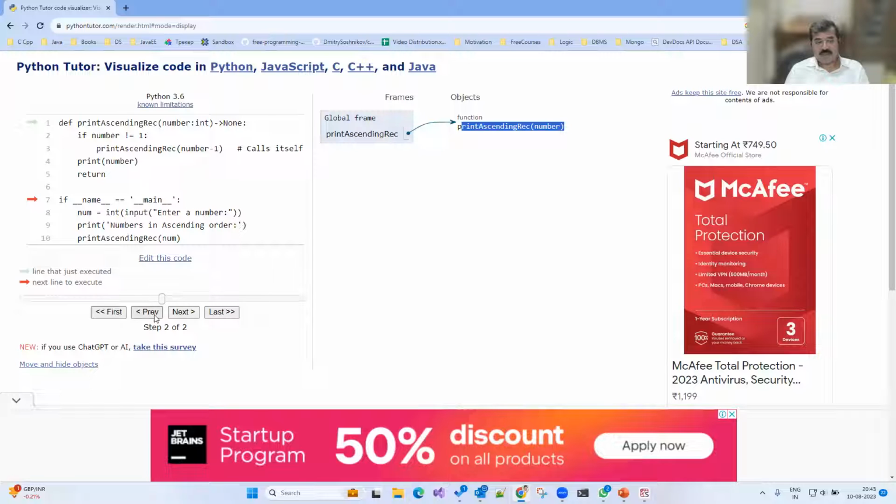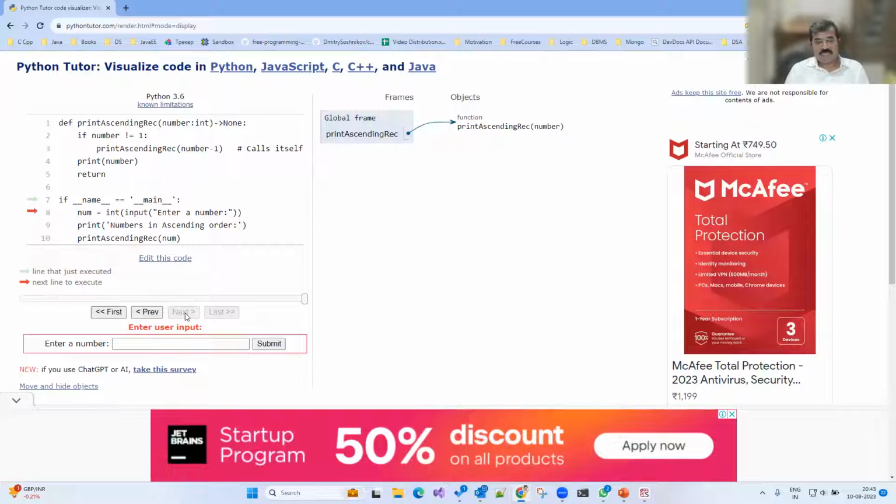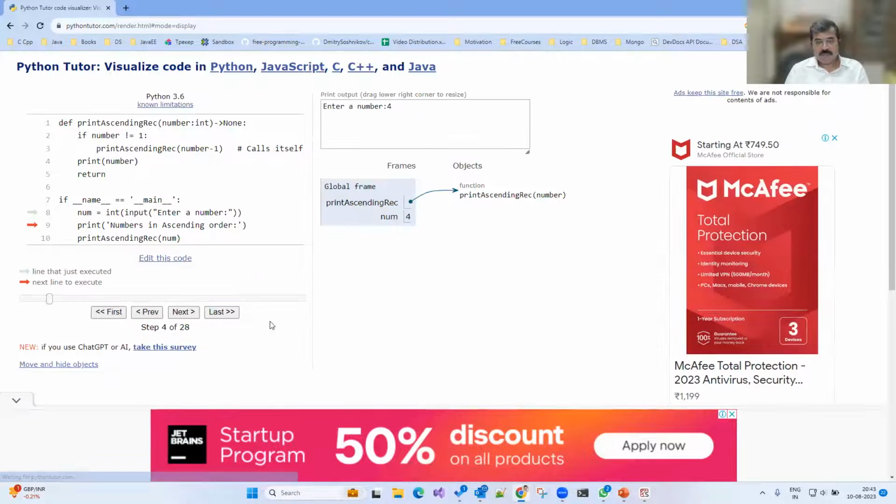Now here we go inside the main block and we ask the user to enter the number. The user enters a number like 4. I'm just keeping it simple, 4. And the number the user has entered is 4. We say the numbers in ascending order are, and we give a call to this function. Watch it very, very carefully now. Print ascending rec is a reference to a function which is declared and kept somewhere in the memory. That's just a declaration. Now the function has not been instantiated. A copy of the function has not been created. It will get created when you call the function.